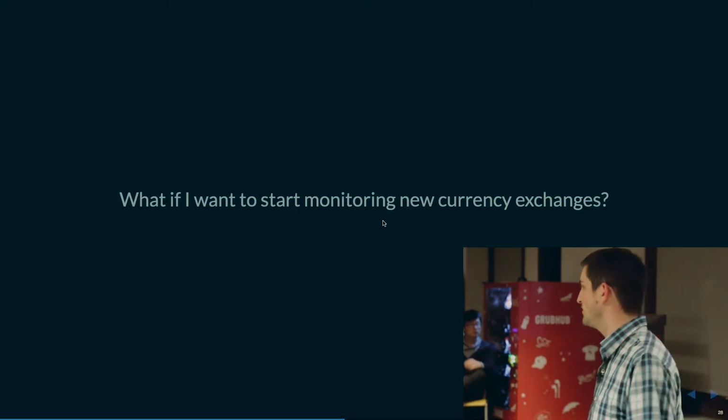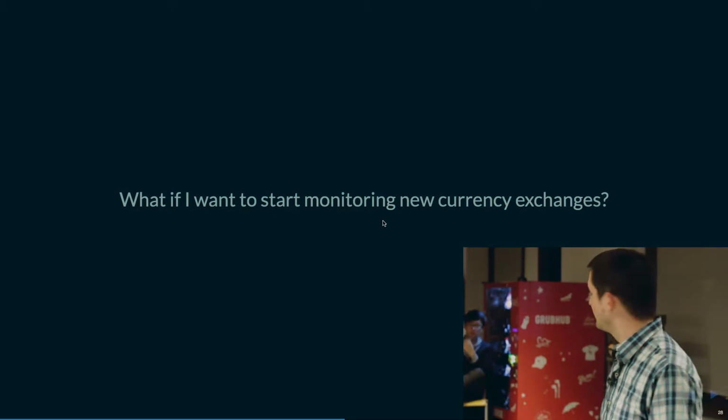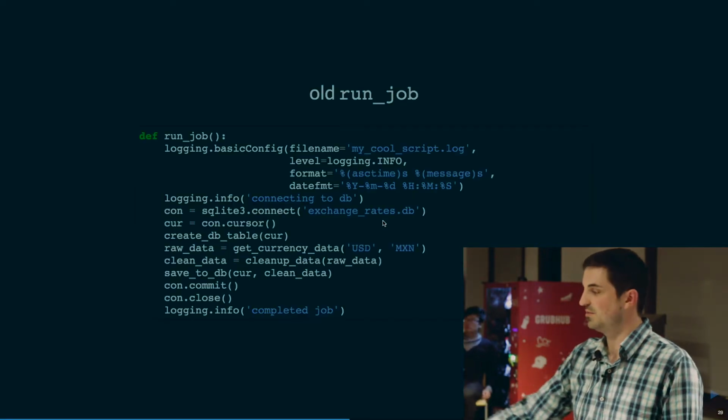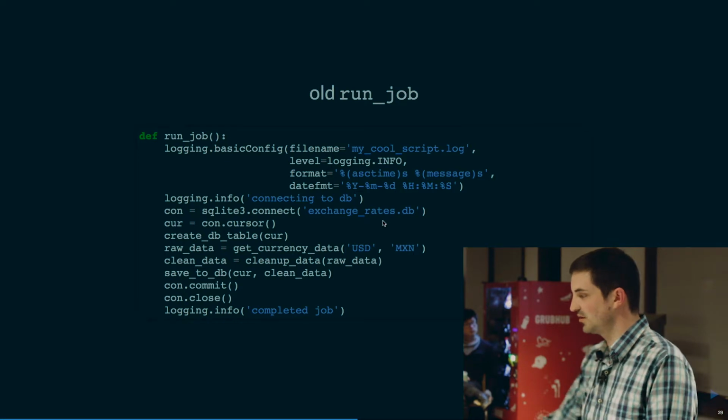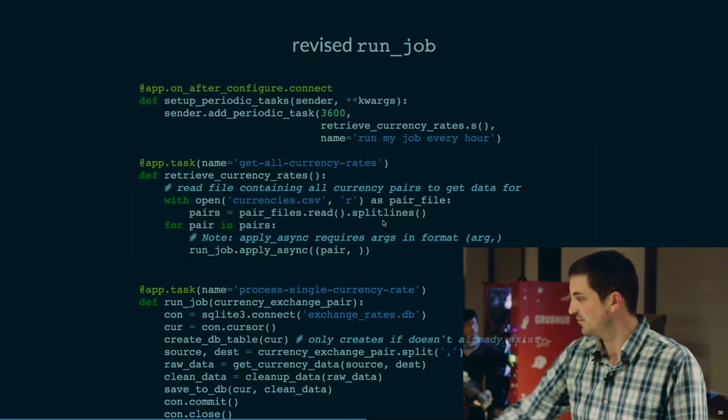I want to check all the currencies. I want to do some arbitrage. How do I do that? Well, an easy way to do that, first, here's my old code, just to remind you what it looks like. It's ugly, don't pay too much attention.